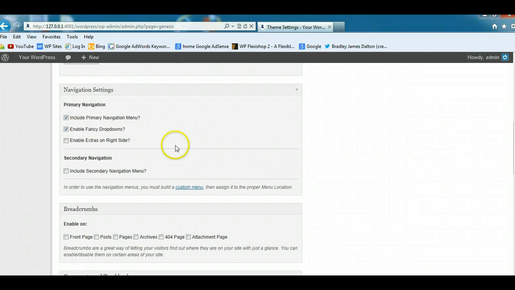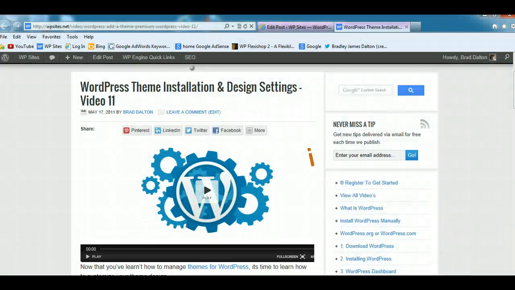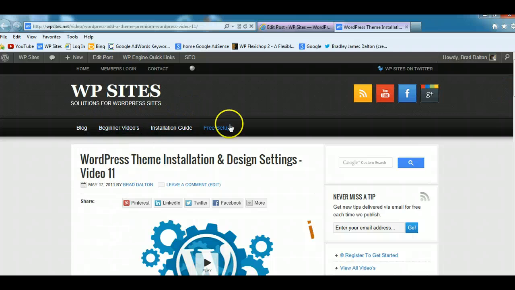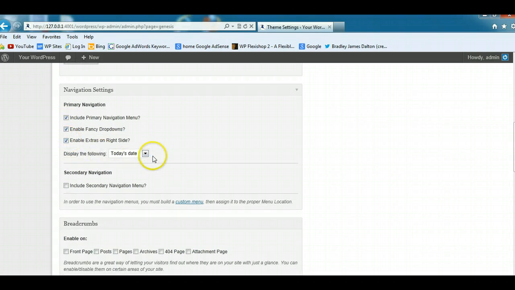Navigation settings. Enable the primary navigation. You want some fancy drop downs in there, which is a good idea. Let's just take a look at that. Here's an example of a drop down. Now there's two navigation menus here. This is the secondary and this is the primary. So we'll select them. We want two. If you only want one, only choose one. Enables extras on the right side.